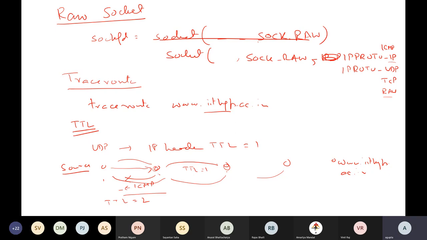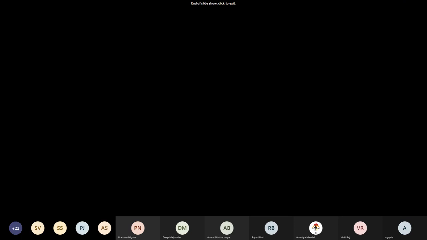How traceroute will work basically? Yes, no? Yes, sir. Okay. Yes, sir. So what do I have to do? I have to send a UDP packet with the IP header TTL field equal to 1, and I have to receive an ICMP packet with the ICMP header basically. Okay. Oh, from the last slide. Okay, doesn't matter.